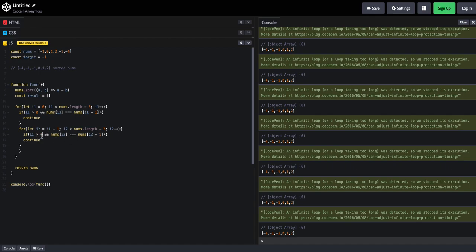And this, we don't want it to be 1. We want it to be I1. Oops, making all kinds of mistakes today. I mean, this needs to be I2. Okay, next thing I want to do, I'm going to comment that out for now, so we don't create any more infinite loops.